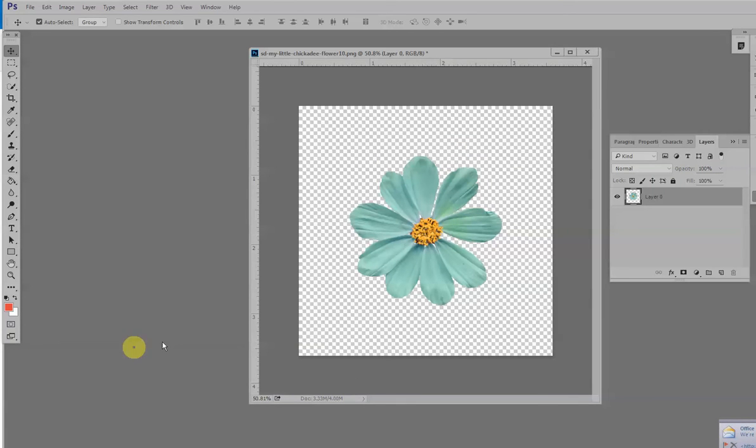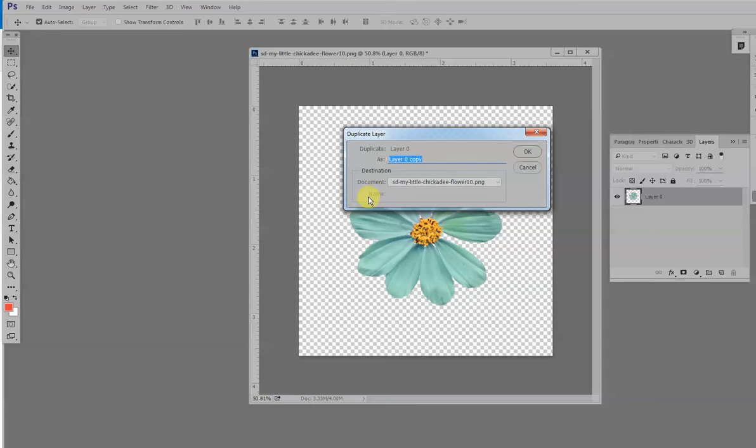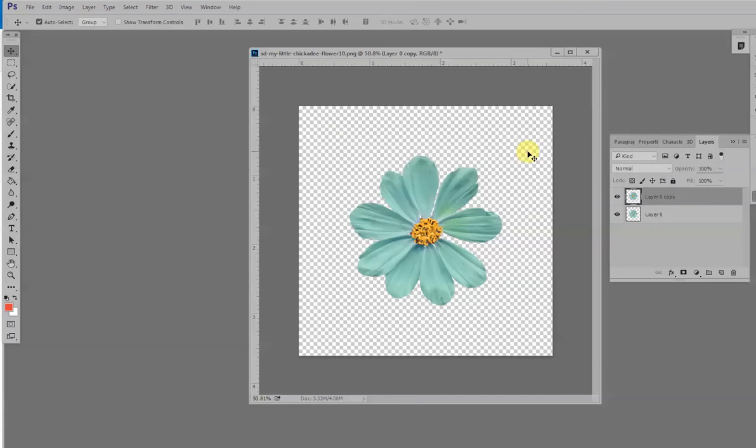Method number 2 is to, in your layers panel, click on the layer you would like to duplicate, right click, and choose Duplicate in the flyout menu. Again, it asks you to rename it if you like, and you can do that right here. Click OK. Now with this method, Photoshop does add the duplicated flower on the same document, so that makes that a really handy method. Let's go ahead and get rid of that.